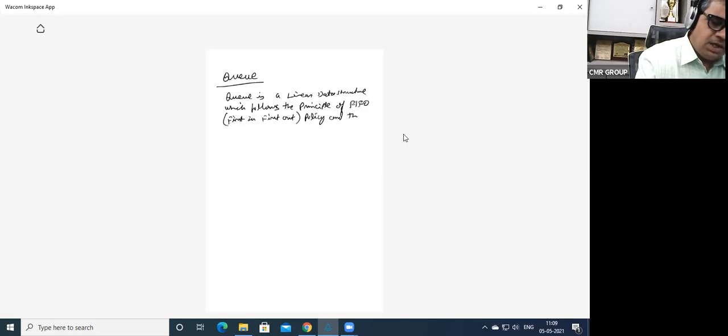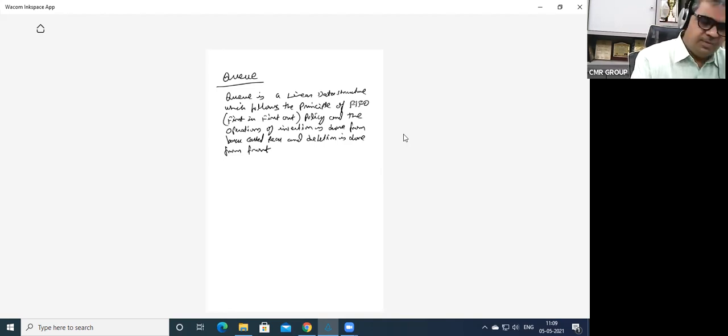And the operation of insertion is done from the back, called the rear, and deletion is done from the front. So there are two things which we are going to maintain here.